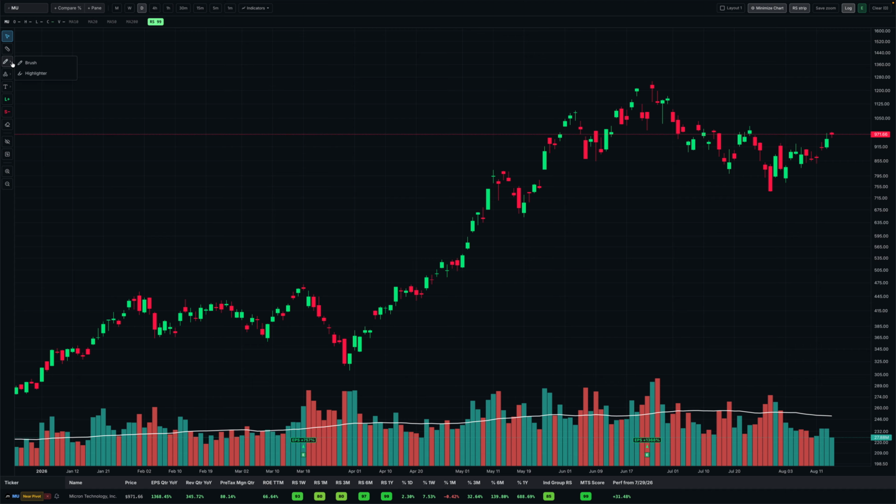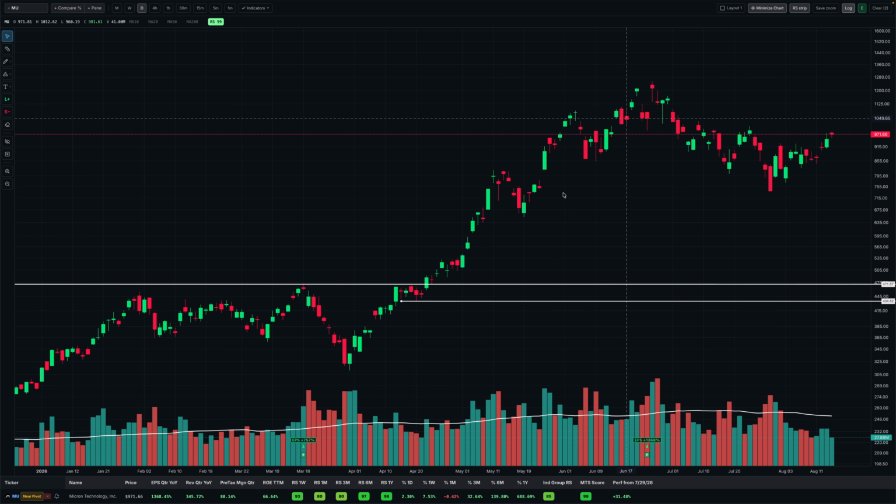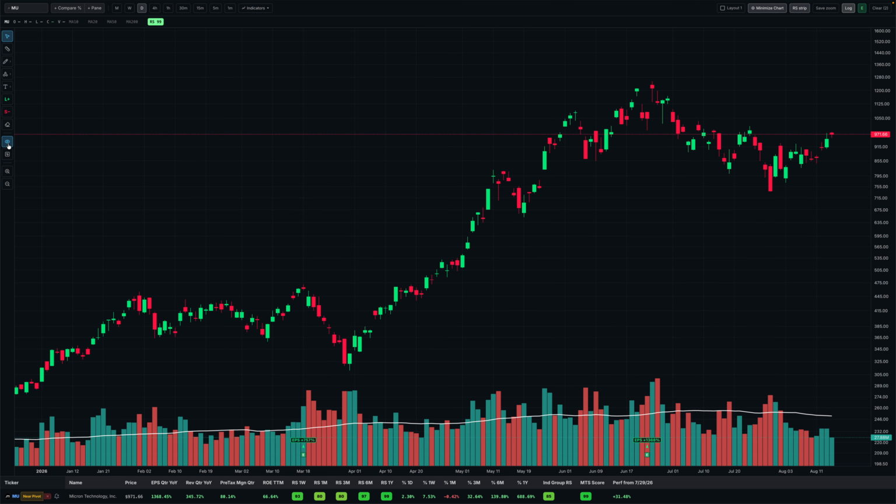Also, let's add some stuff just so I can show you, a horizontal line. Let's add a horizontal ray. Now say you want to keep your drawings on there, but you just want to hide them. That's what this first button is. Bring them back so you don't have to delete everything. Show your drawings.